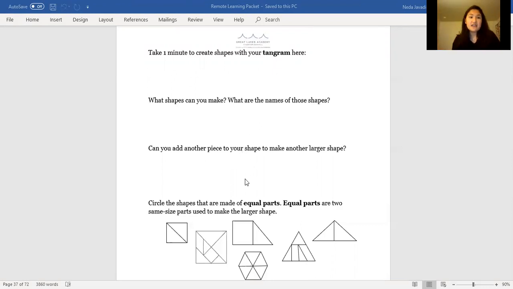On your page, you can draw the shapes that you made, and then on the next part, it says, what shapes can you make? What are the names of those shapes? So together, we made a triangle. So I'm going to write triangle, and we also made a square. Nice. Make sure you have the names of at least 2 different shapes on that page.